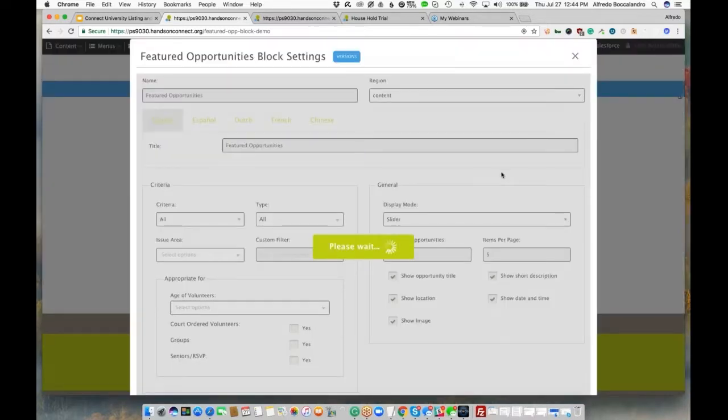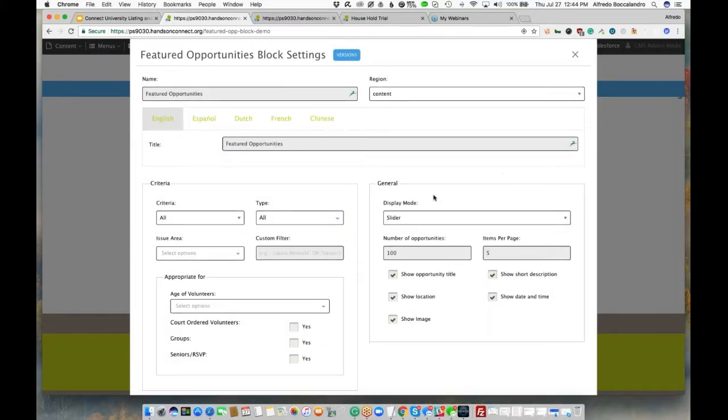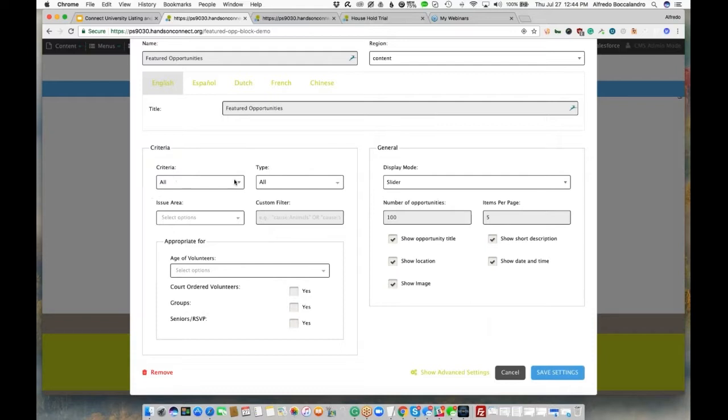And that, in a nutshell, is your feature opportunity blocks. Once it's enabled, you would have access to this, and it's just a matter of you setting the filtering so that you can pull the opportunities you want, setting how you want to display it, playing around a little bit with this to get it displayed the way you want it, and then it's ready to go.